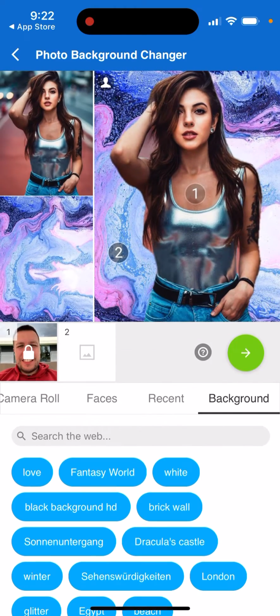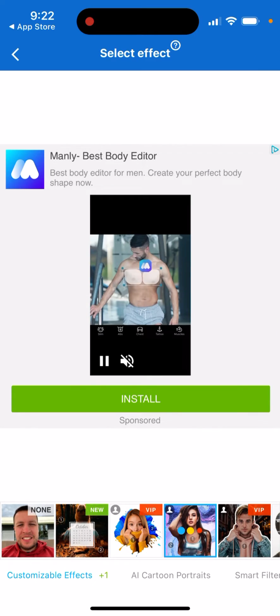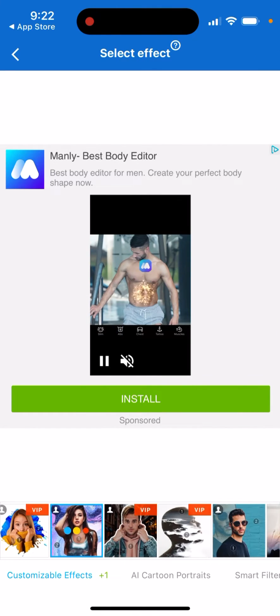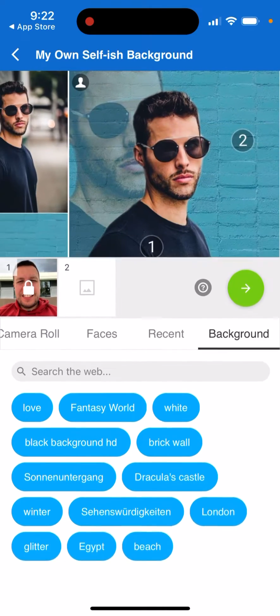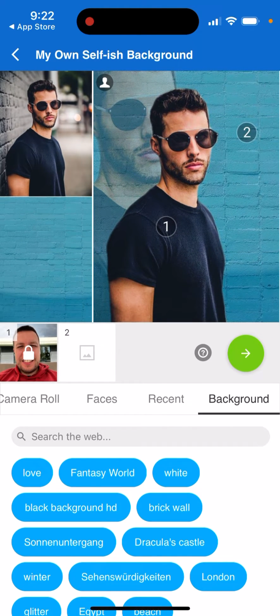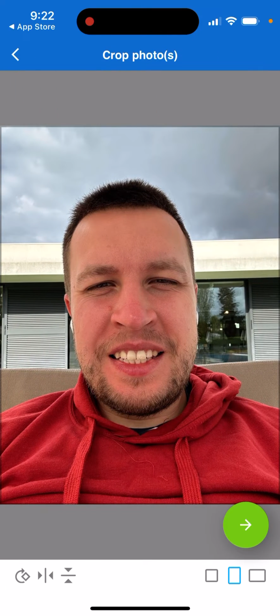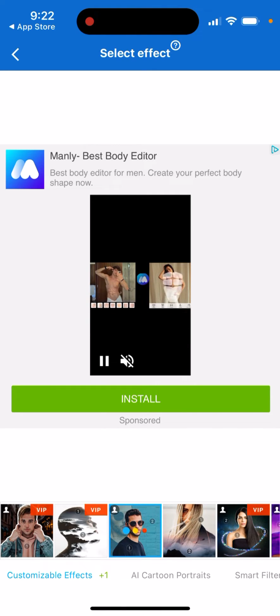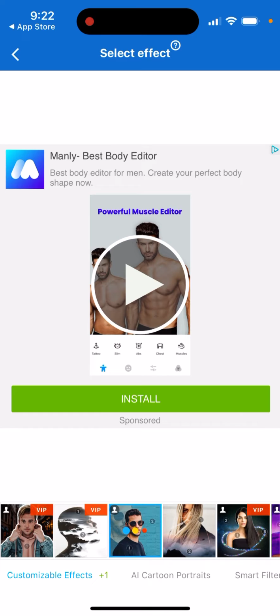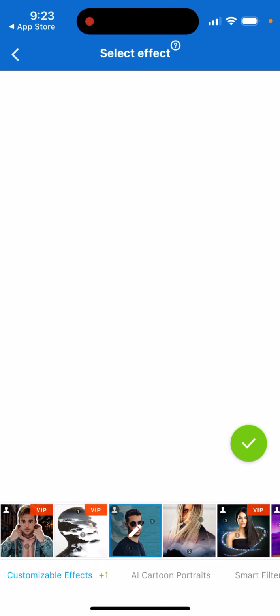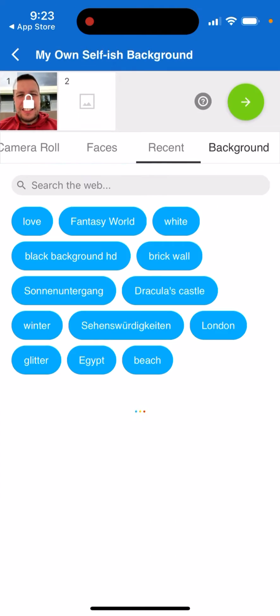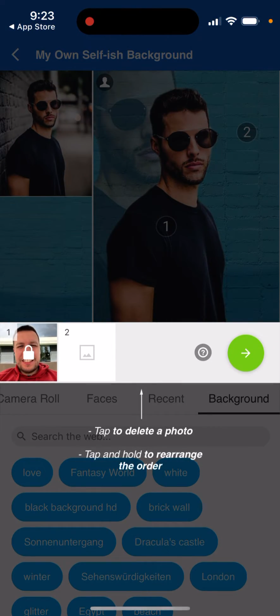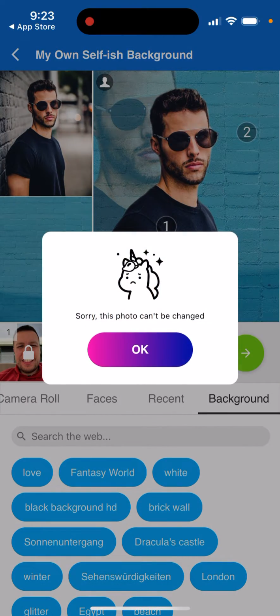And then you can just try some kind of filter. I don't know actually how it works, so all right, let's select this effect. And then you can also add some prompts. And then it just takes some time. There are some ads. Yeah, it's a bit confusing, to be honest.